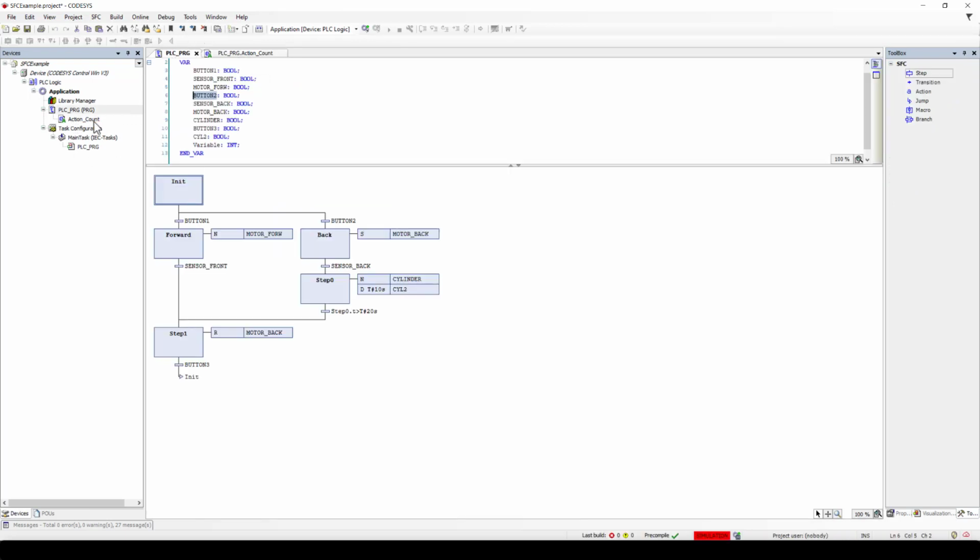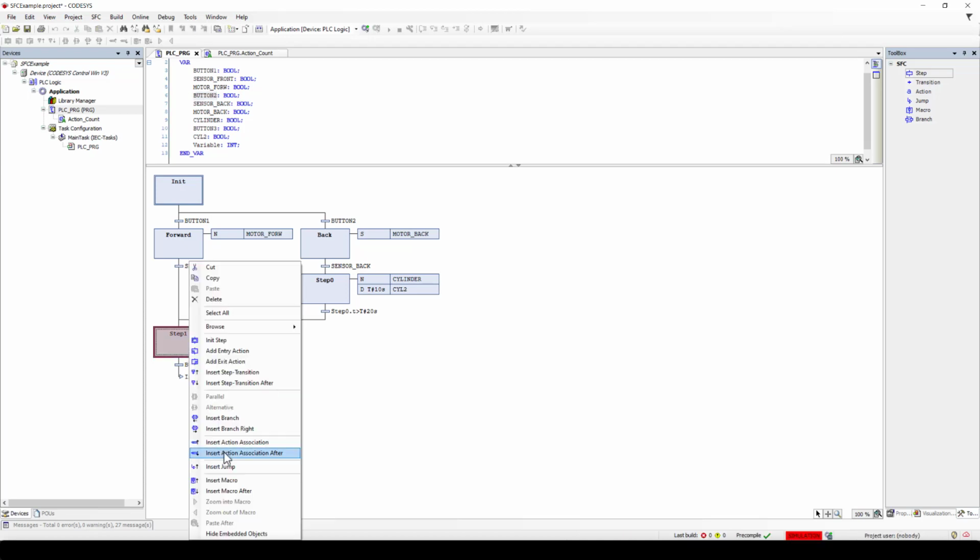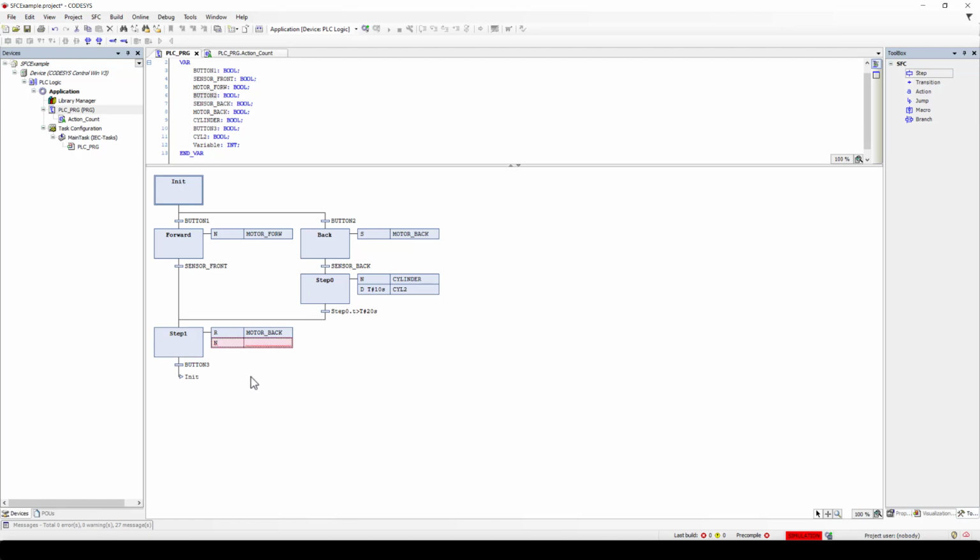Now this action count is here in my tree. I would like to do this when I am in this step. Insert action association, and now I can write the name of my action. It should not be declared as a variable. It's a program, should not be in the variable list. If they have the same name, Codesys will use the variable.